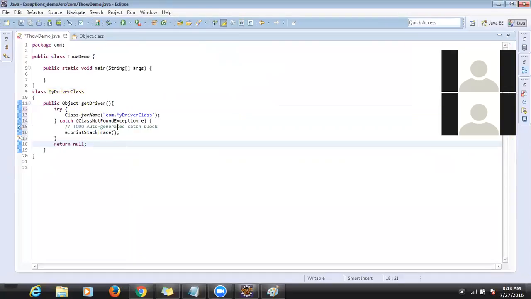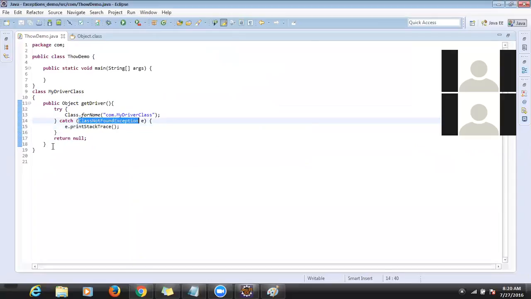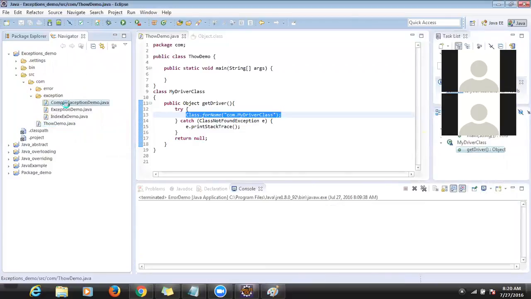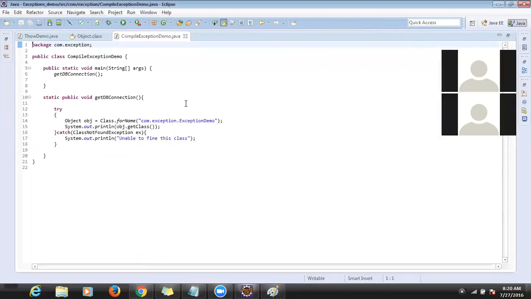So it will generate default code, try followed by ClassNotFoundException. It's a compile time exception. This line will raise a compile time exception, so you have to provide try catch. There are two types of exceptions, right? Last time I told you. Class.forName, if you see my old example, let me go back. Compile time exception demo. This is the one I told you long back.